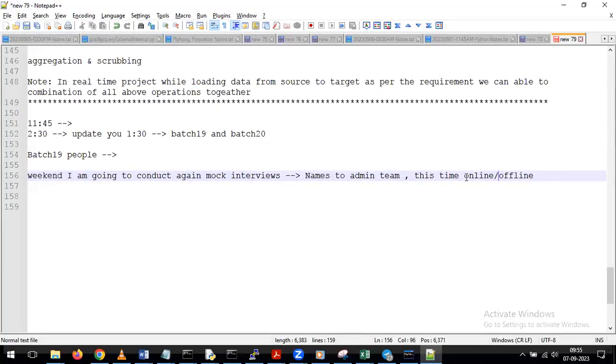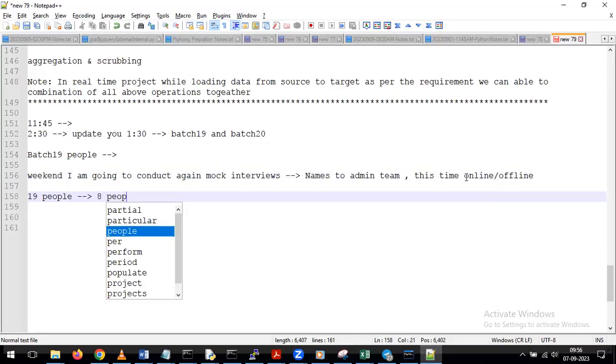For example, now I'm going to say I will take only offline. Some people are really attending the online mock interviews. Those people will face the issues because of the other people. If you gave the name for online, please attend the online without missing. If you gave the name for offline, please attend the offline, because last time around 19 people gave the names, but out of 19 people, only 8 people attended.